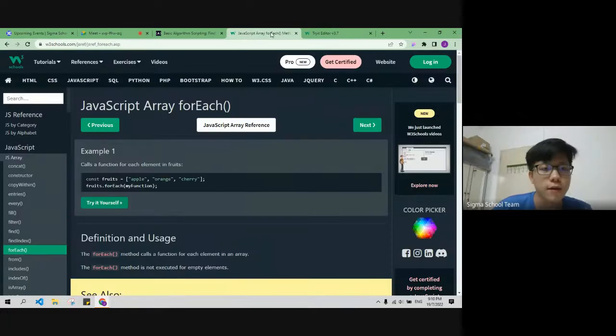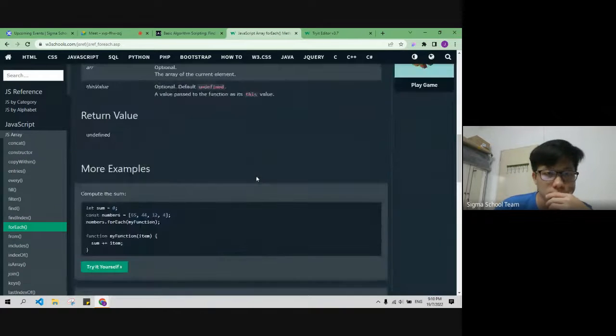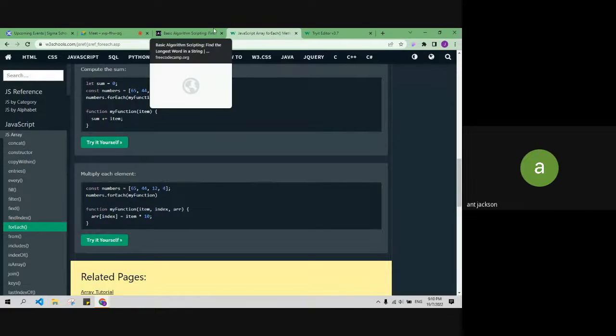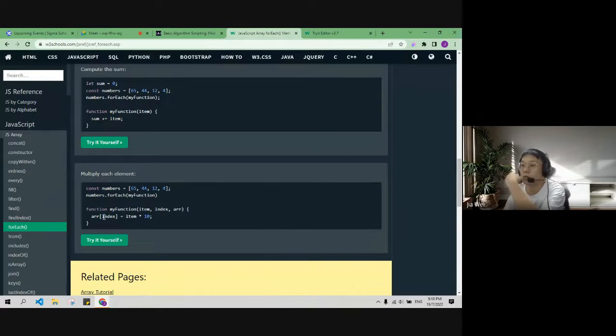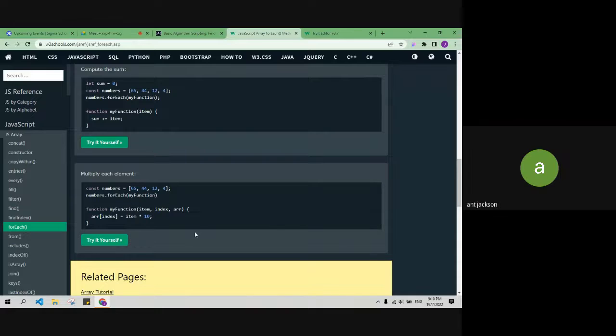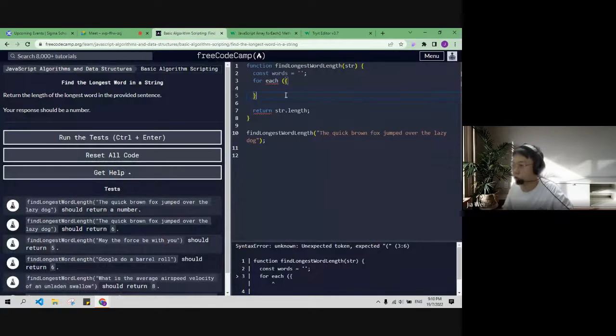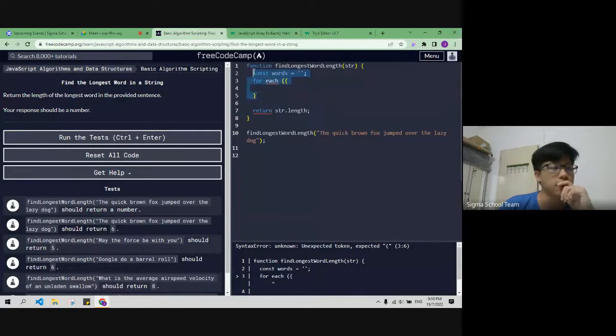It's a function, so it's a dot forEach. Yeah. It's only applicable for arrays. Array or object? Array. Yeah. So we have to convert the sentence, unless we change this into an array or something. Yes, I have to convert it to an array first.